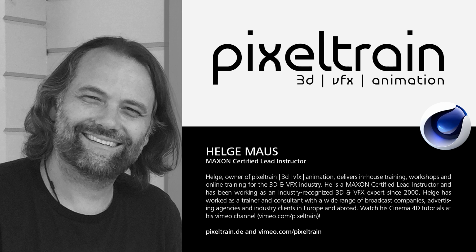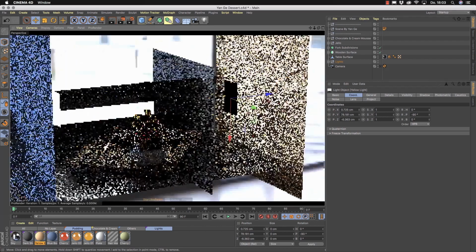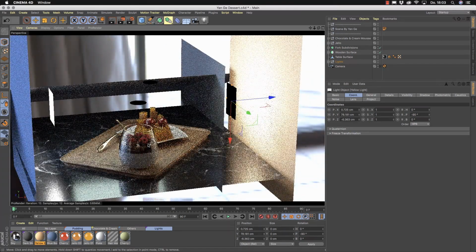So let's get started with our scene. So we are back in the original scene by the artist, and in the first step we want to analyze this scene really briefly. I go out of the camera here, and if you look around here you see this is a typical studio setup which you use for product shots.